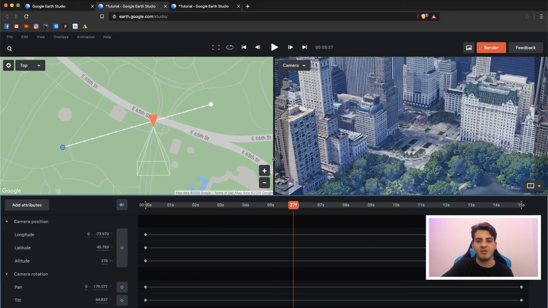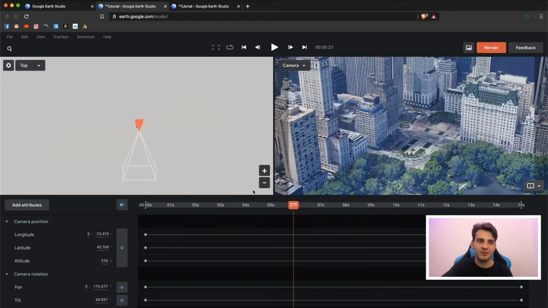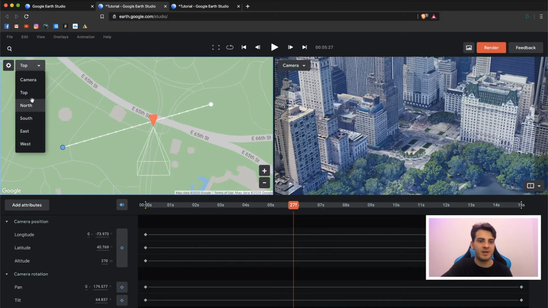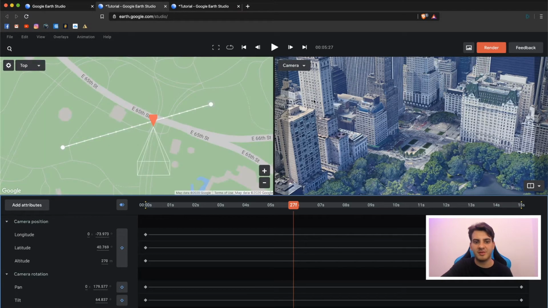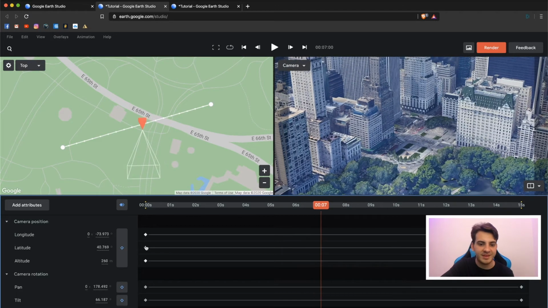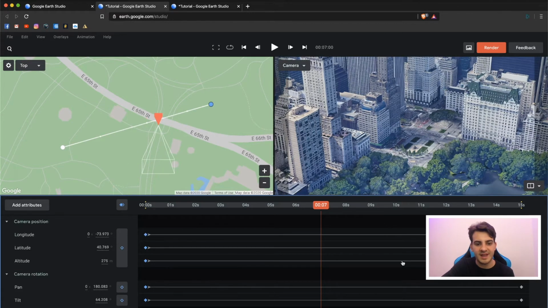If your screen doesn't look like mine, you can come to this little window here and make it a two viewer. And you can go from whatever you want to see. Obviously the top is the easiest because you can see the map as well as your camera. The other thing is, just like After Effects or any editor, you can also easy ease the keyframes. So let's ease these out, and we'll ease these in to make the camera move nice and smooth.